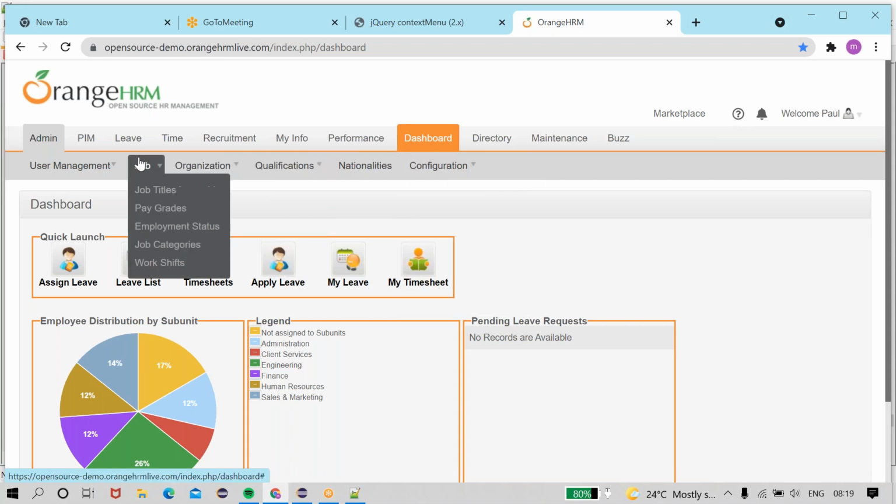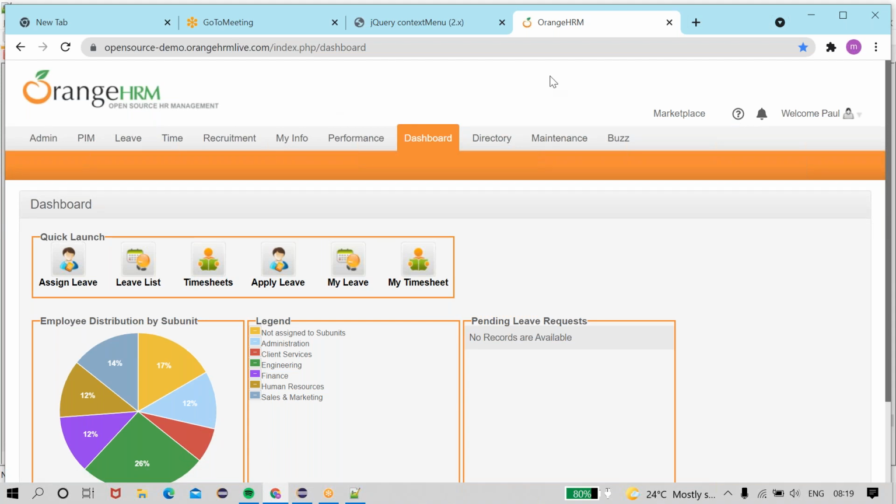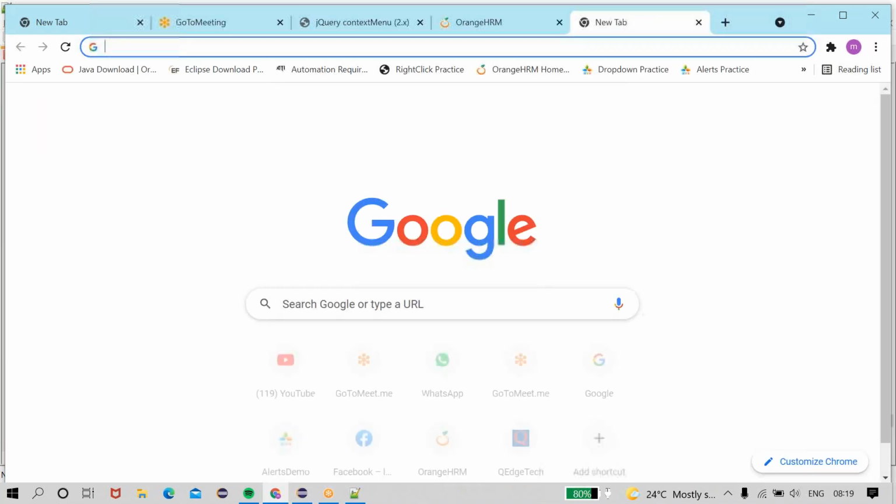See, this is nothing but move to action. After performing the move operation only, the particular things are visible.